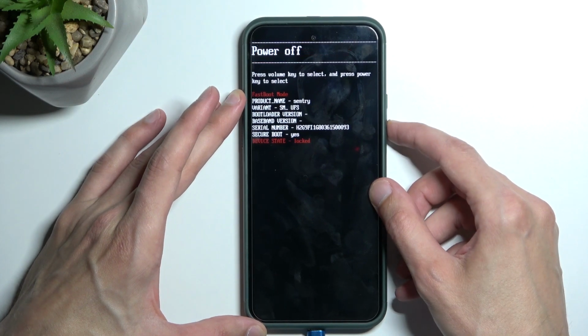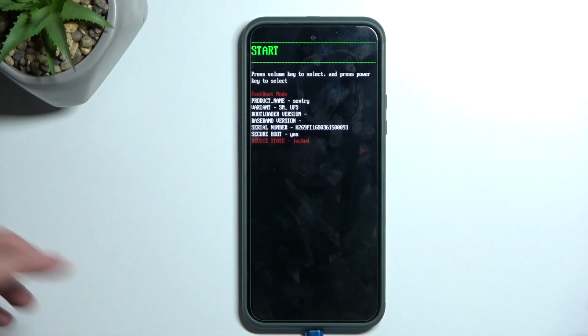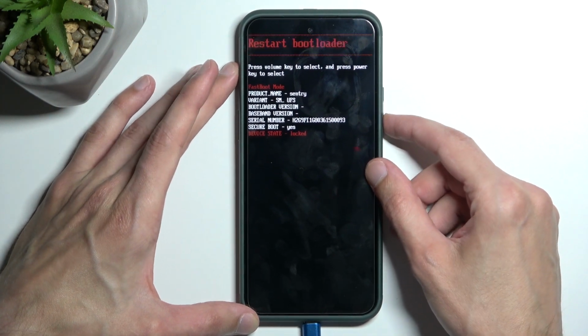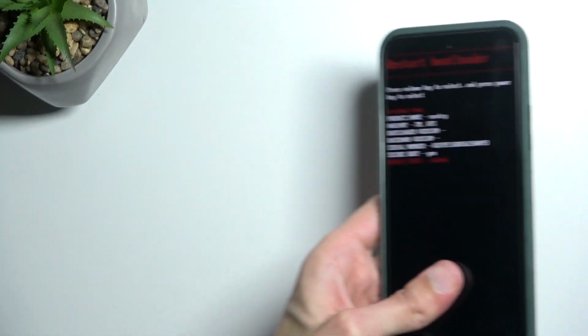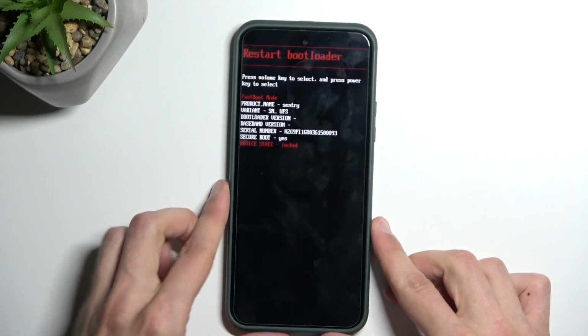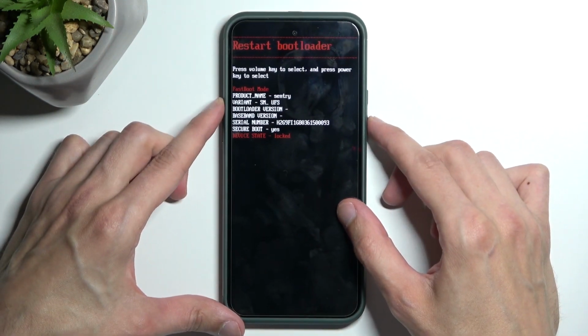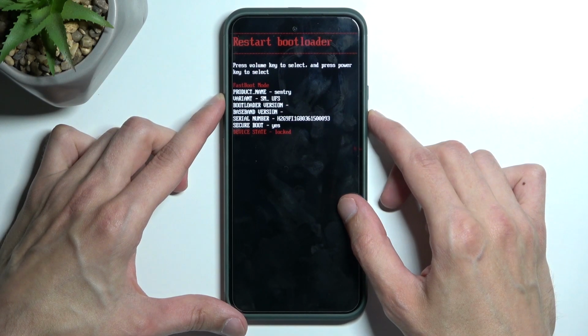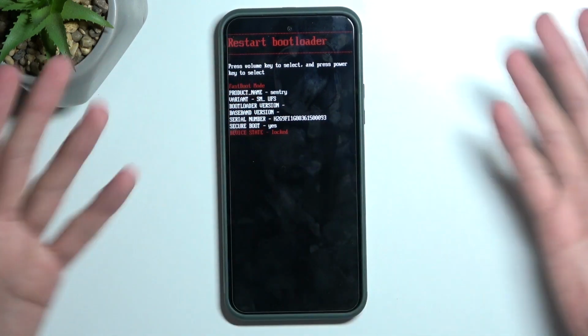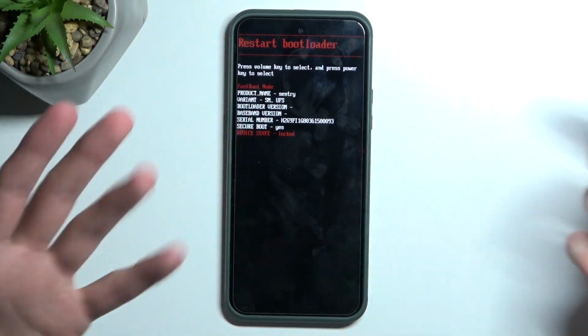So in here, this would basically be considered a download mode as well. It's basically an all-purpose mode. So from here we can redirect to different options. We have restart bootloader, which basically this is a bootloader. This is also fastboot mode and download mode.